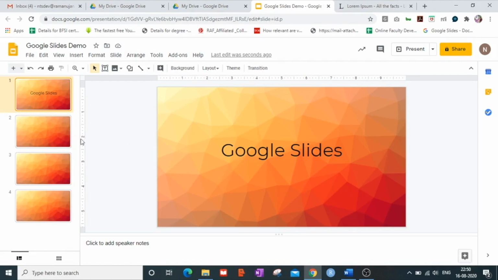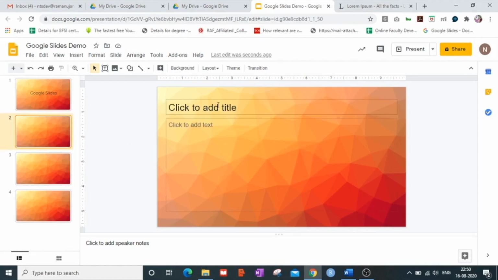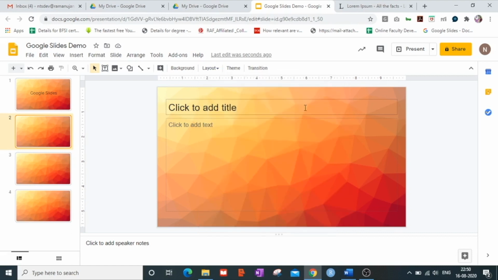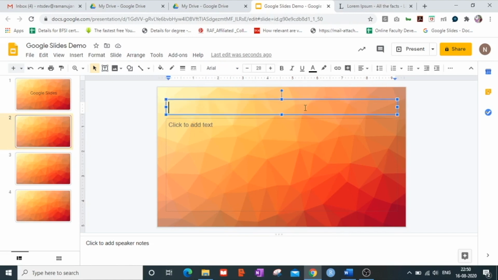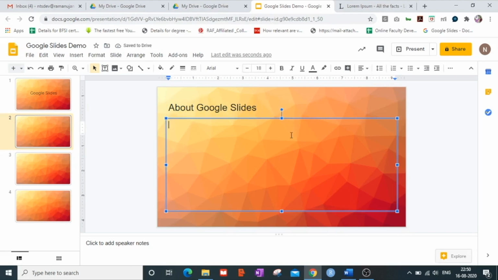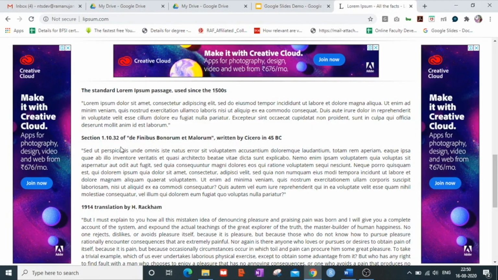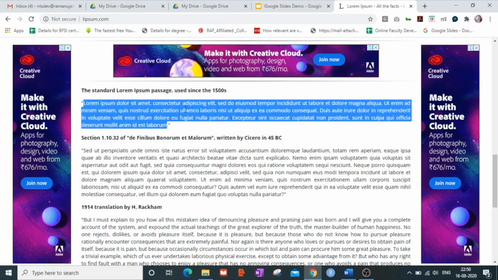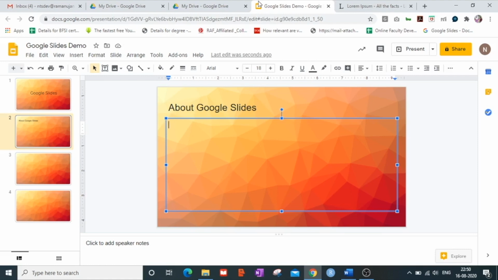Now coming on to the second slide, you can also change the layout of these particular slides using this layout drop down option. You can choose any slide as per your requirement. Suppose I need to add a title and a body slide. I need to explain more about Google Slides, so I start writing here. I want to add some dummy text, so I have this lorem ipsum available with me, which is nothing but a dummy text. I place it here.